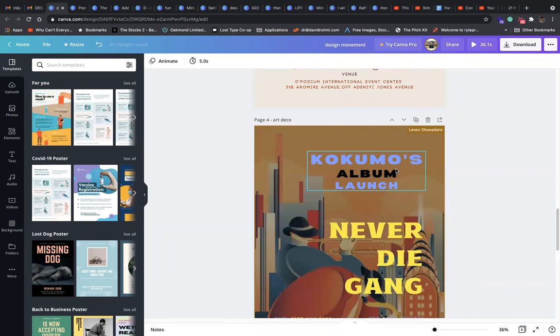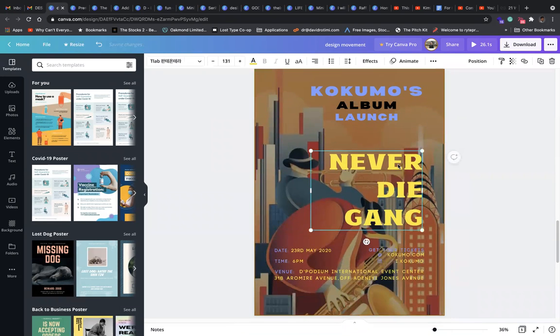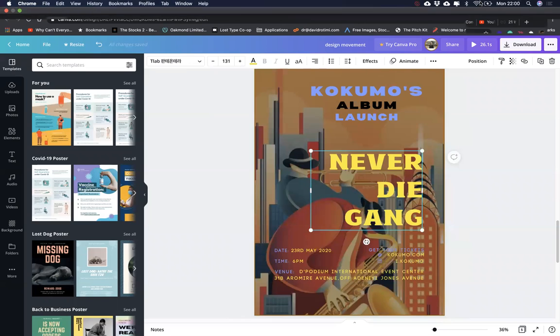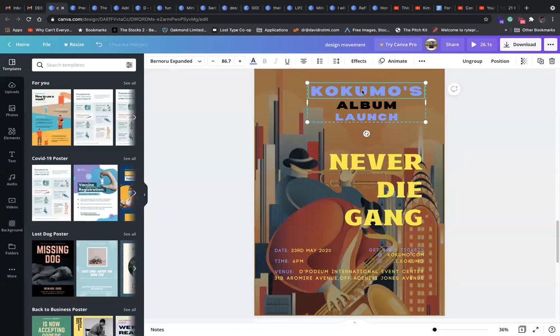I love this Art Deco. The only challenge that I have right now is the type of font and the color of the font. It's 22 hours. Okay, thank you for the information. So for this one, I like the image in the background, it's very Art Deco-ish, right? The only problem I have right now is the font.